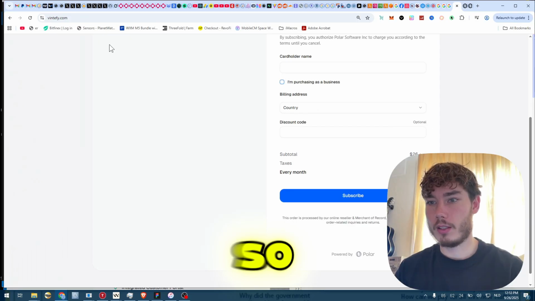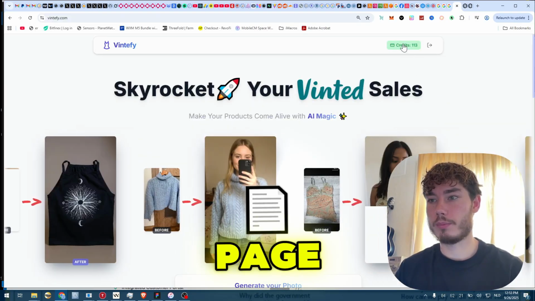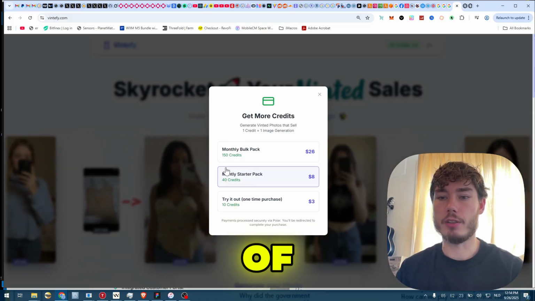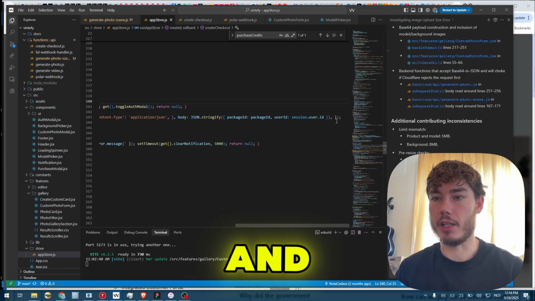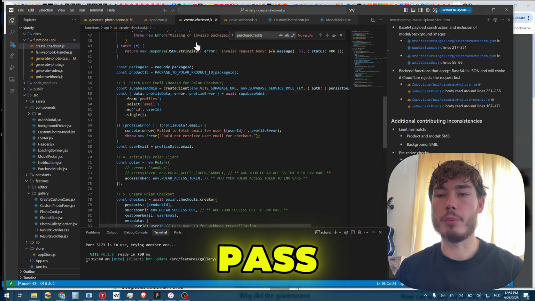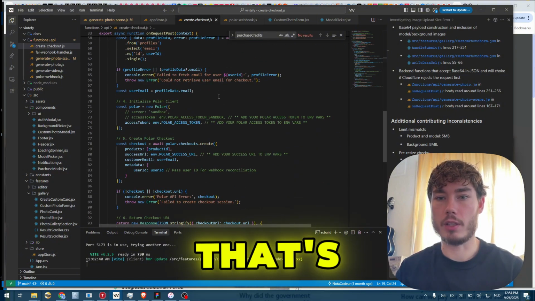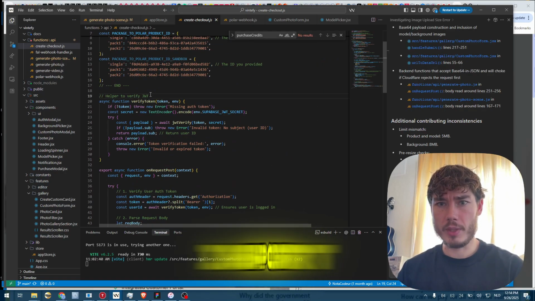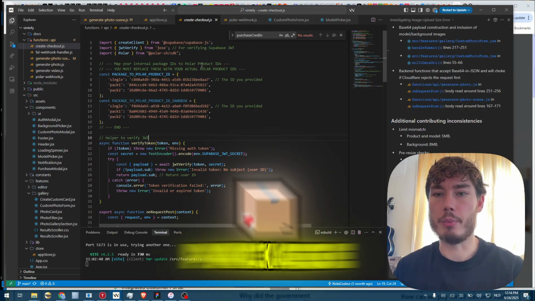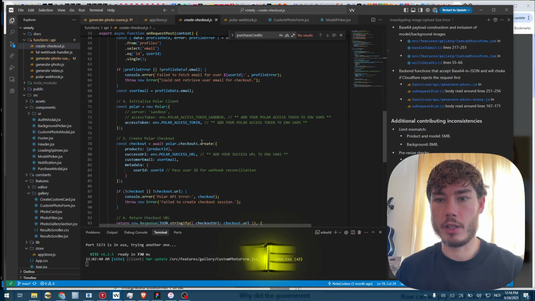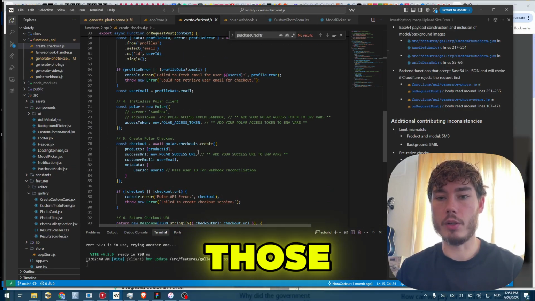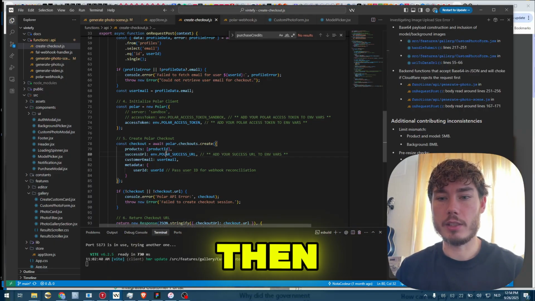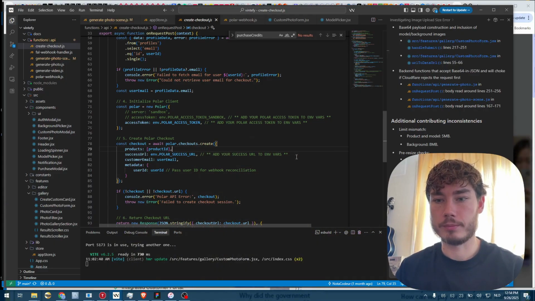So let's reload this page. So the package ID of whatever button we click on, we pass, and the session user ID. And we pass that to the backend and then we check if that's correct. And then we import Polar from their package, and then we create checkout with those variables, those parameters, and then here Polar success URL.